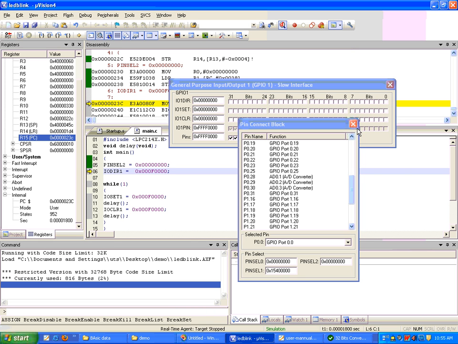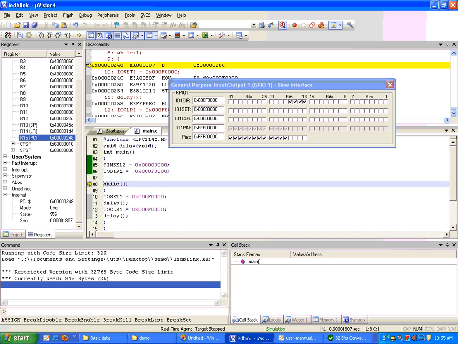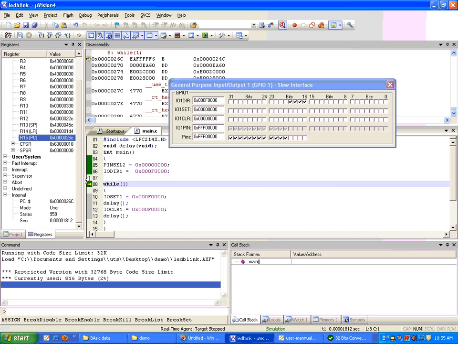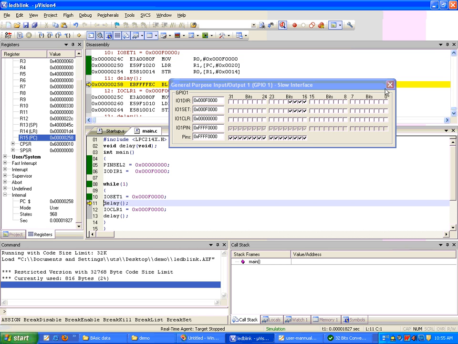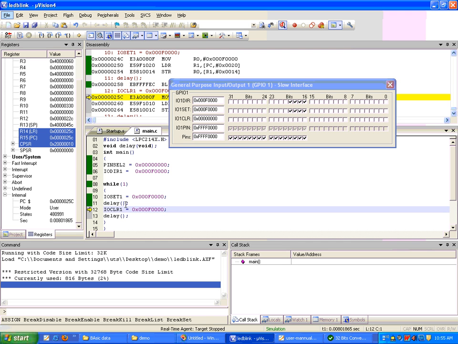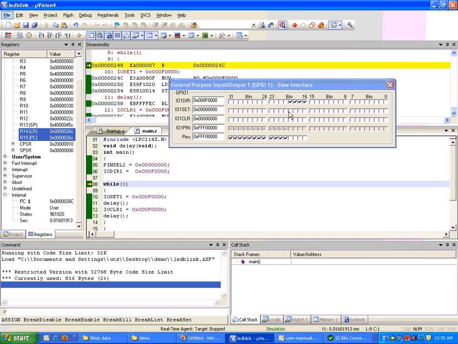Next I want to see whether these registers are indicating the output or not. If I press F11, that means pins 16, 17, 18, 19 are configured as outputs. Now F11 for IOSET, that means the corresponding LEDs will be on, that means the pin will be high. This is the high status. With some delay, once the delay is completed, press F11 and the LEDs will be off. This is the simple program for LED blinking.